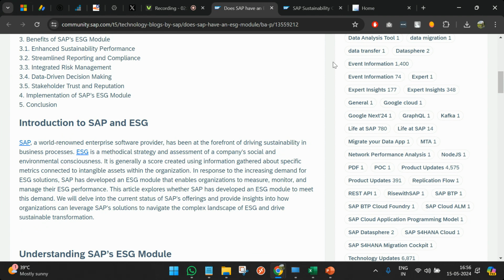So what's next? Every country and every region is coming with their own compliances. The European Union has come with their own compliances, right? India has come with their own compliance called BRSR, and MEA, Middle East Africa, is focused on GRI, which is also a compliance from WHO.